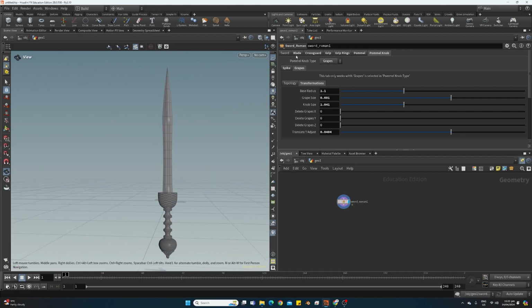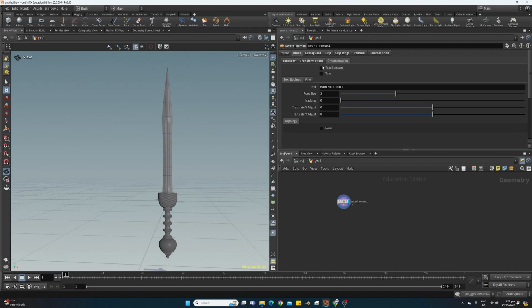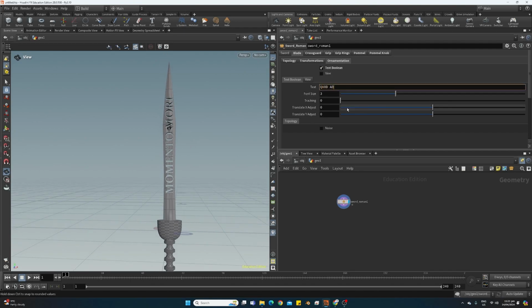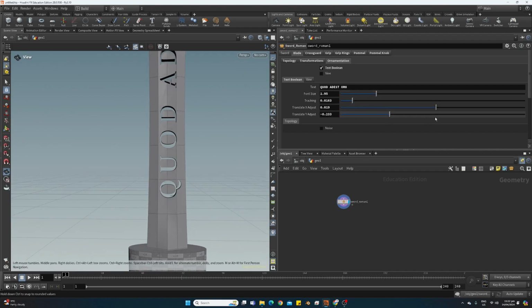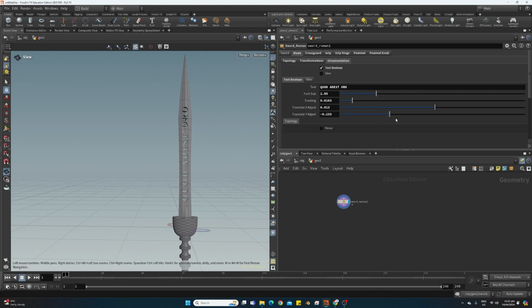So now to add ornamentation, go to the blade, click on the ornamentation tab, check on the text boolean feature. You can type whatever you want in the field. You can change the font size, tracking of the text, and then you can place it. Translate Y adjust is up and down, and the X adjust is helpful when you have something like a Q that kind of throws things off.